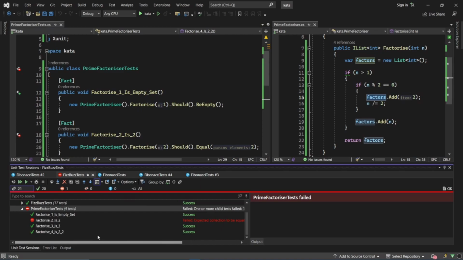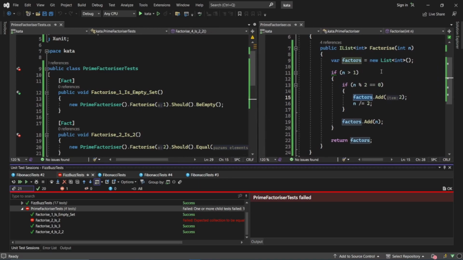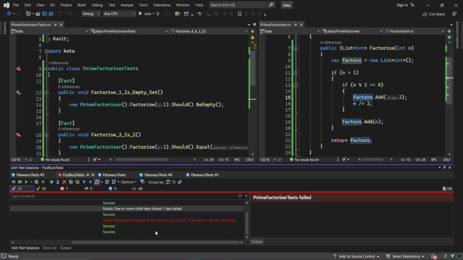Right, so factorize 4 works, but 2 doesn't. Okay, and why is that? When n is equal to 2, n is greater than 1, n divides by 2, lovely, and then we add 2, but then we divide 2 by 2, which is 1, and then we add 1. Yes, so that's not so good. Expect the collection equal to 2, but found 2 comma 1.